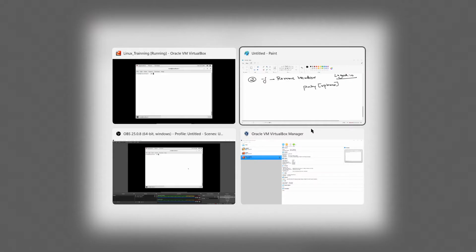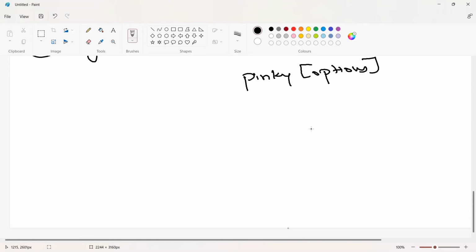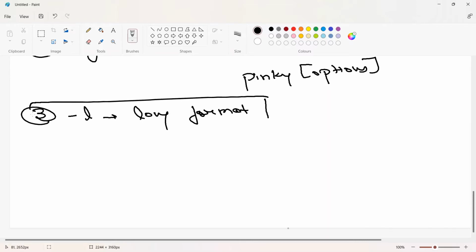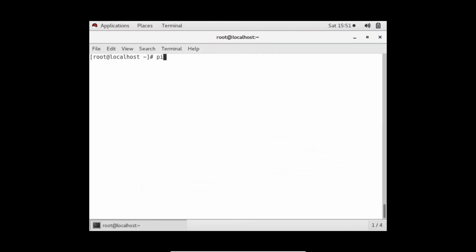This is another option. Now the third option that I want to discuss is, let me write it here, the option called hyphen l, long format. This is the main use of the pinky command that we don't have in the who or w command. So if you want to see the long details of a user, then we're going to use this option hyphen l. So let's do it quickly.